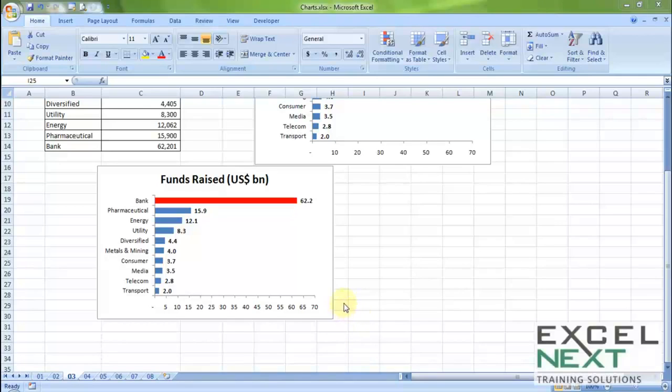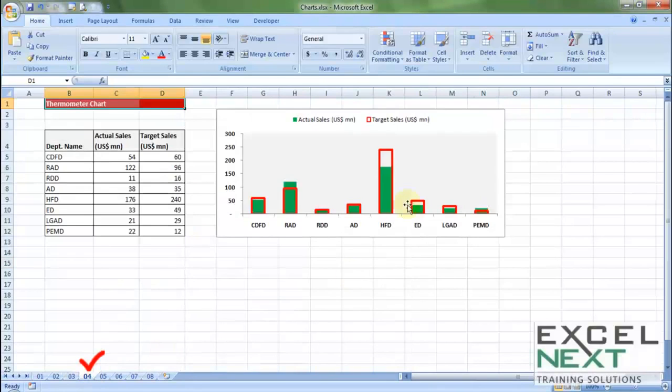Welcome back. I hope you enjoyed the previous 2-3 charts where you put in a horizontal bar chart. Let's now talk about a very special chart which I use very regularly. That is called thermometer chart. Now what is this chart?